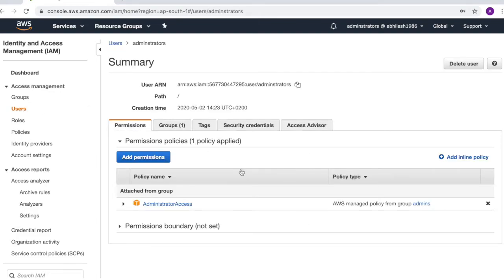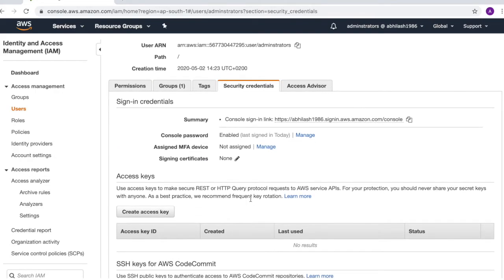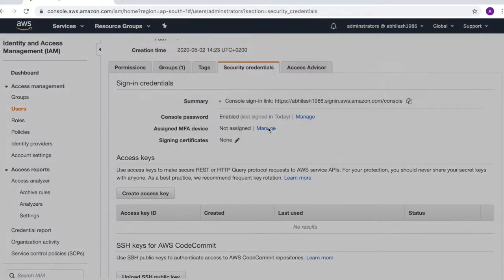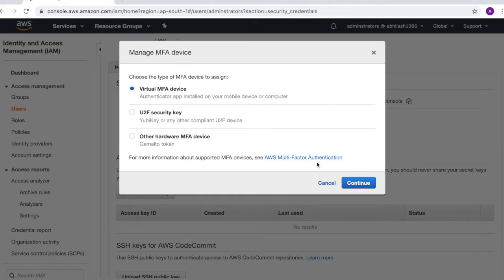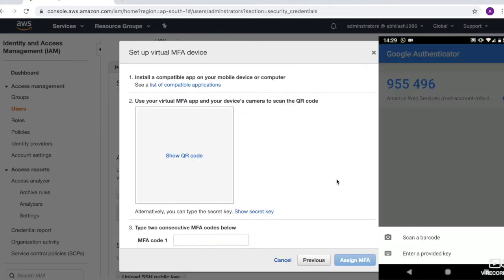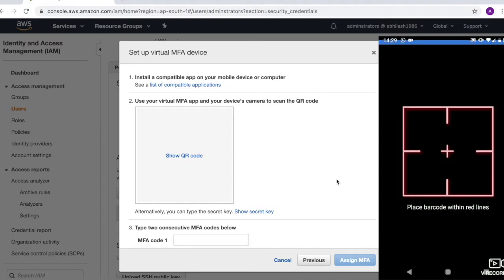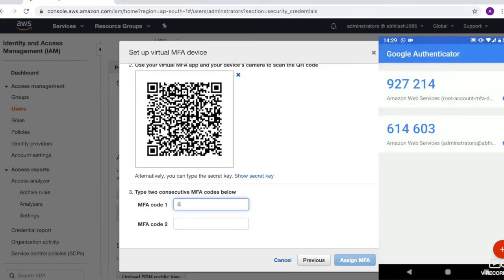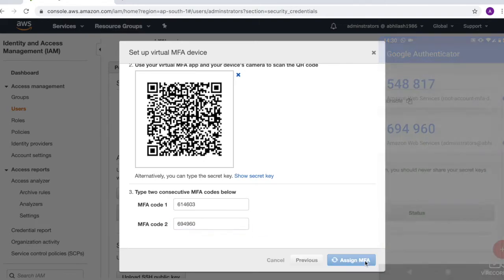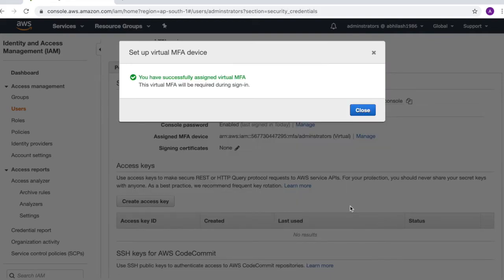Now let's create the MFA for this user as well, from the security credentials. As a best practice, we are going to do that. So we go to manage virtual MFA device. Now the process is going to be exactly the same, so I'm just going to show it quickly to you. You just have to again scan the barcode and assign the MFA codes the way we did last time, and it is going to create an MFA OTP generation for this user as well.